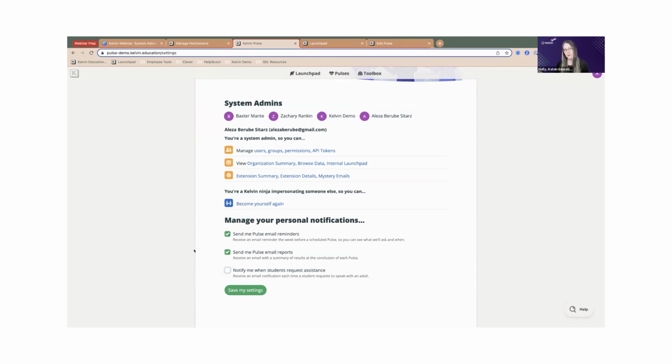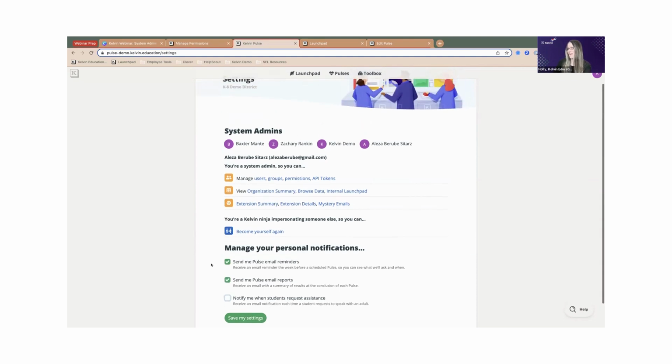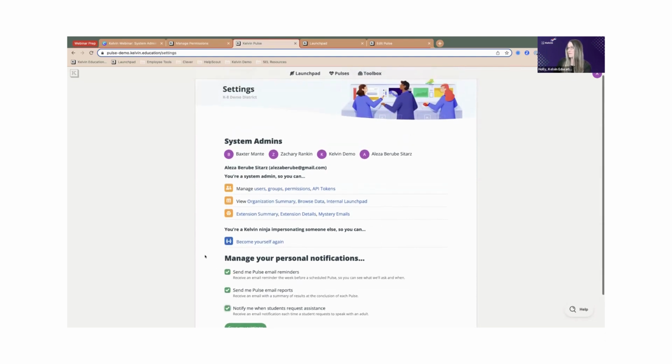And then it's still only going to the custom group of staff that you've selected to receive those requests. You can also uncheck these pulse email reminders or reports. Hopefully as a system admin, if you do uncheck that, then you have delegated that task to folks that you have owning the project of giving out those pulses so that they're aware there's a pulse happening or that a pulse has closed. So you can go in and update that there as well.